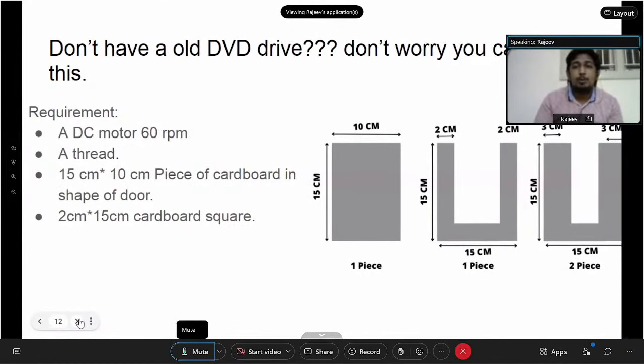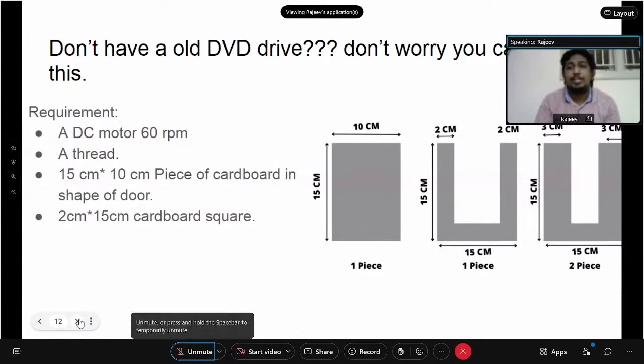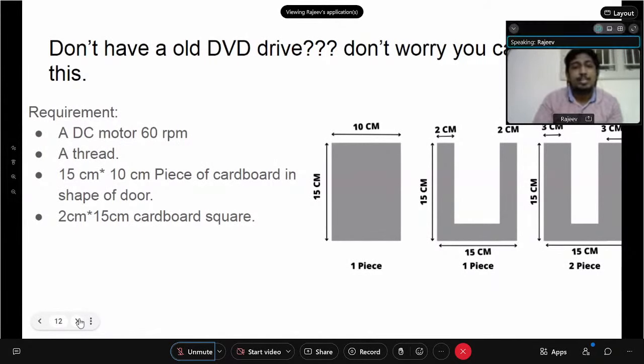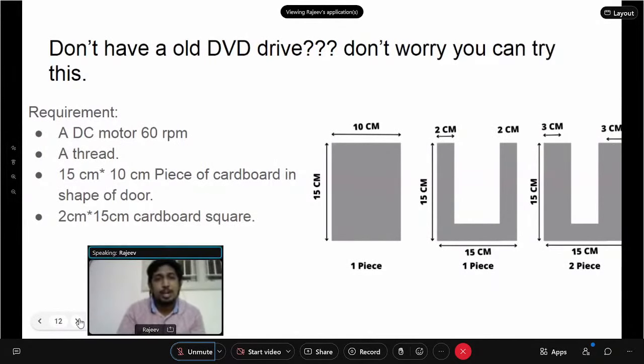If you don't have an old DVD drive, don't worry about it. We can try this on our own using cardboard. We need a DC motor of 60 RPM, a thread, a 15 centimeters by 10 centimeters piece of cardboard for the shape of the door, and a 2 centimeters by 15 centimeters cardboard for the square.